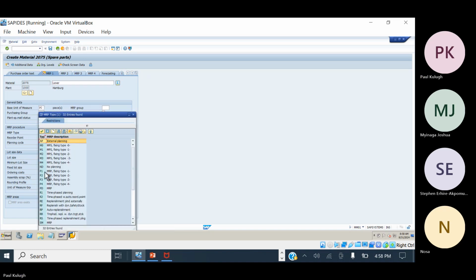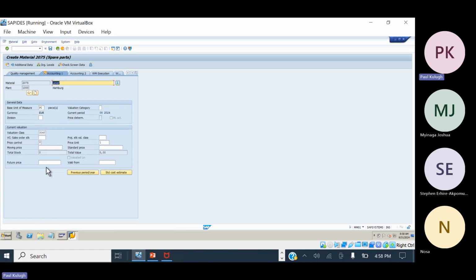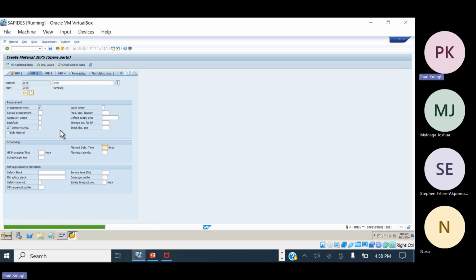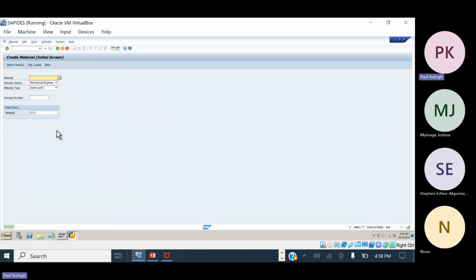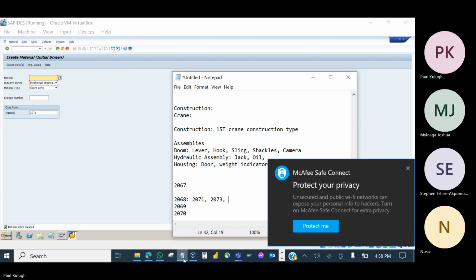MRP, ND, the cost of the material, let's say it's 2,000 euro. Then yes, and then delivery time is 2, and then this is also created. So this one is 2075.